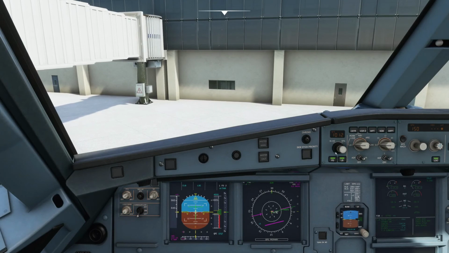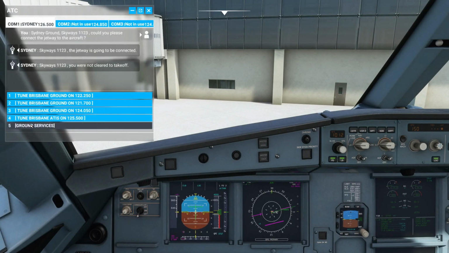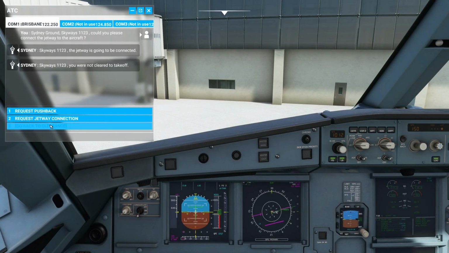Here we are, parking brake will go on. Ground services can come over.